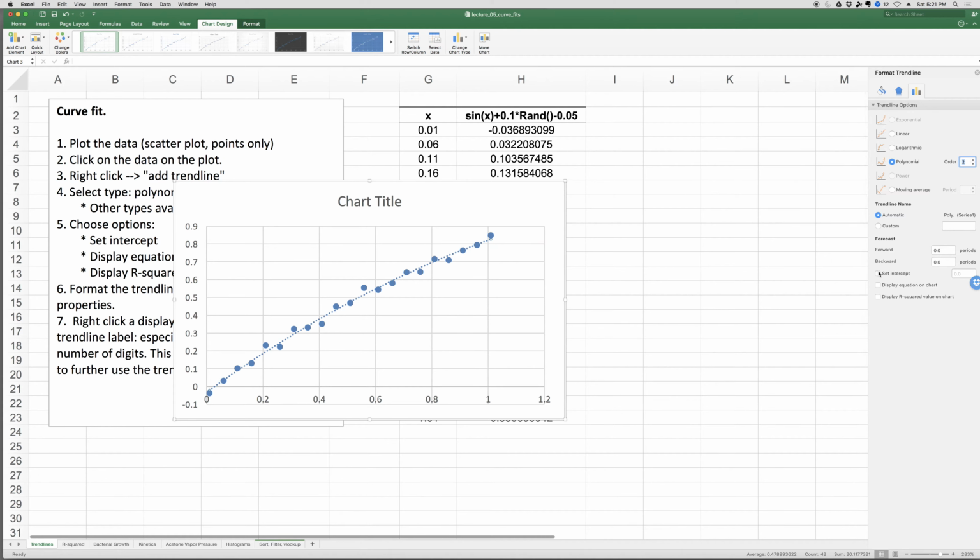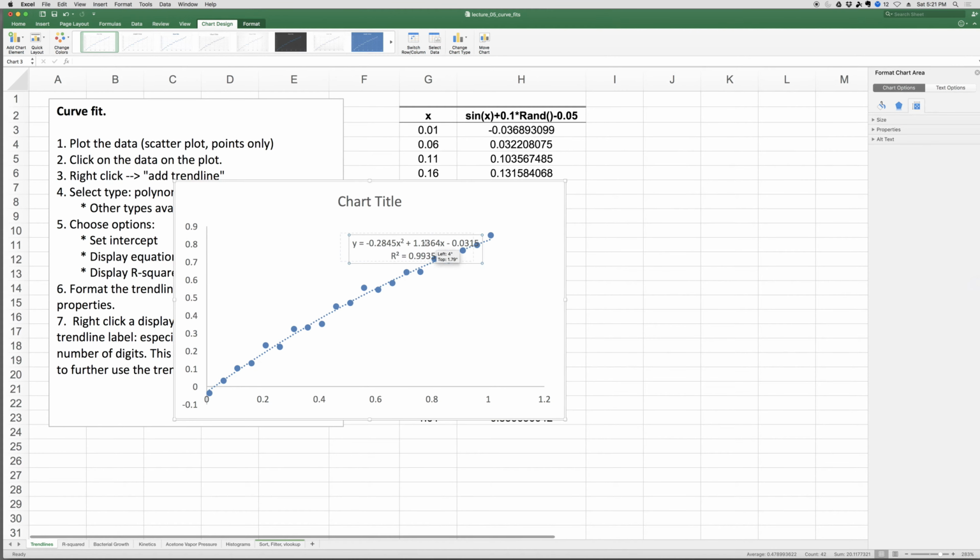We can set the intercept to be whatever we want. Suppose we know the intercept is supposed to go through 0, so we can set it to 0 or anything we like. We can show the curve fit of the line on the chart. We can also display the R² value, which is a measure of how good the fit is. Let's go ahead and increase the size a little bit.